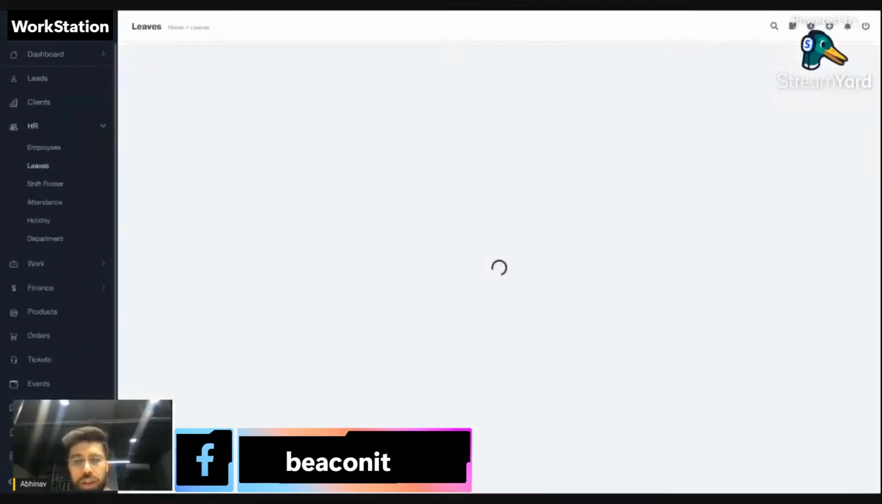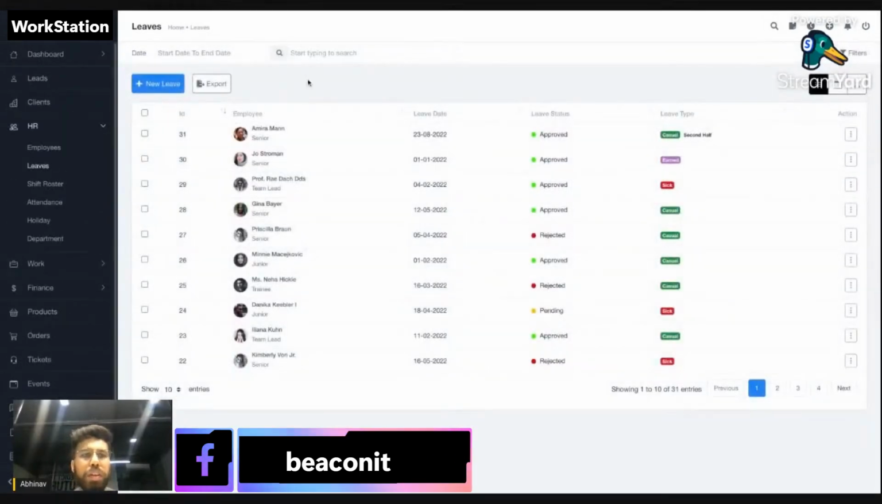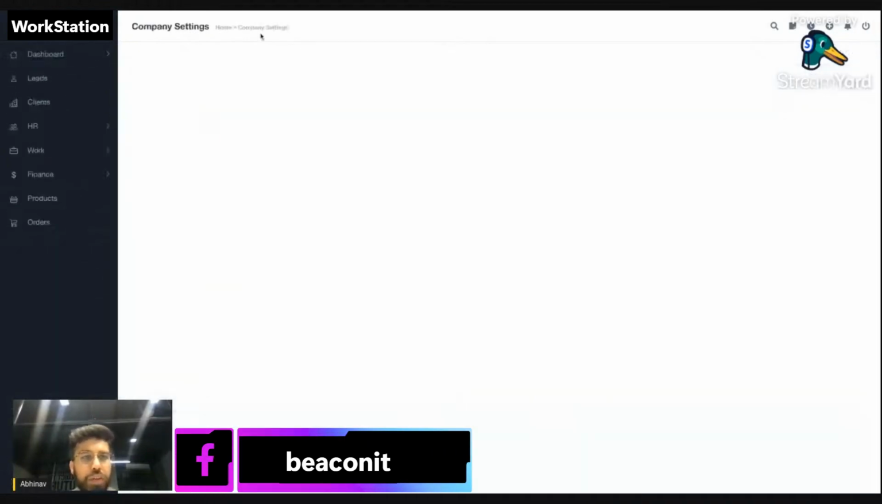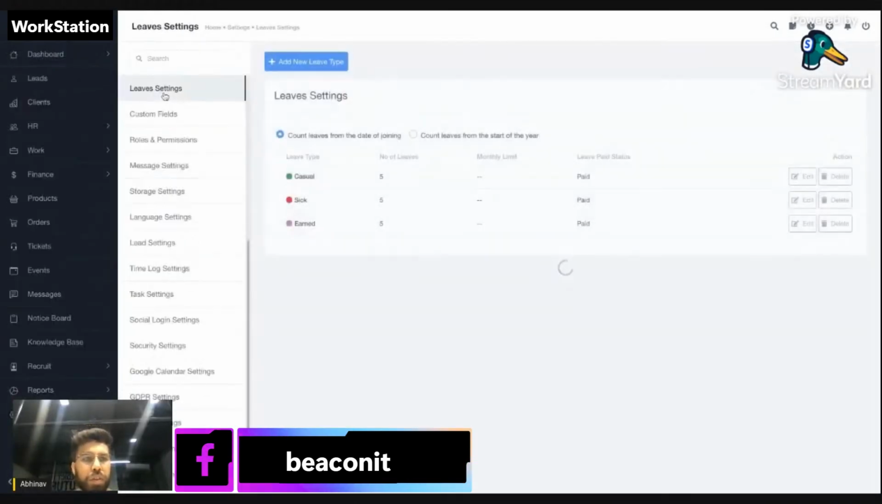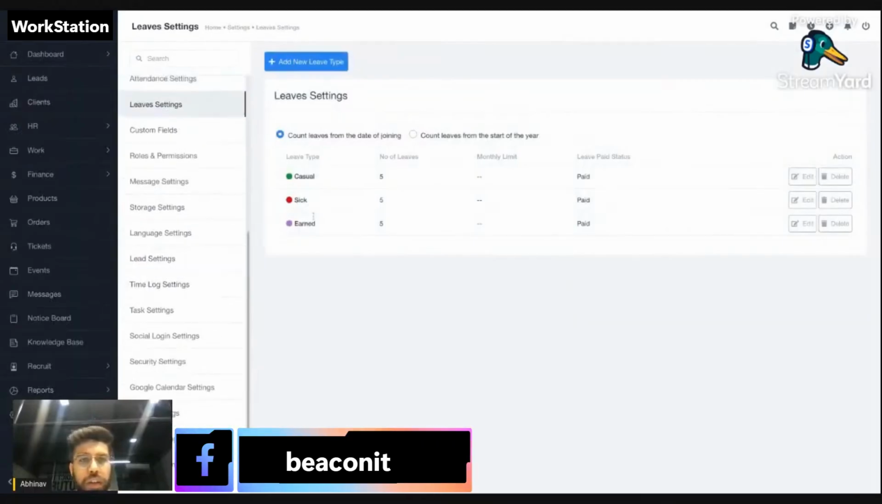Now coming to the last one, the leave module. This is a simple module, where users can apply for leaves from the company. So first we need to understand how we can configure the leaves. Going to the settings section and then leave settings, first we need to decide when we want to count the leaves from for the year. Whether we should count from the date of joining of every employee, or you want to count the leaves from the start of the year, which is the 1st of January.